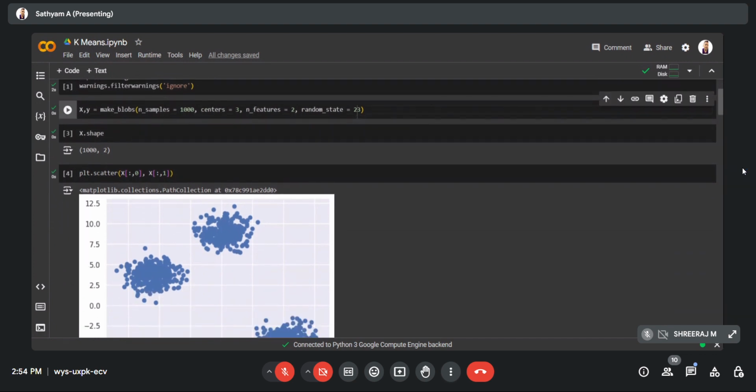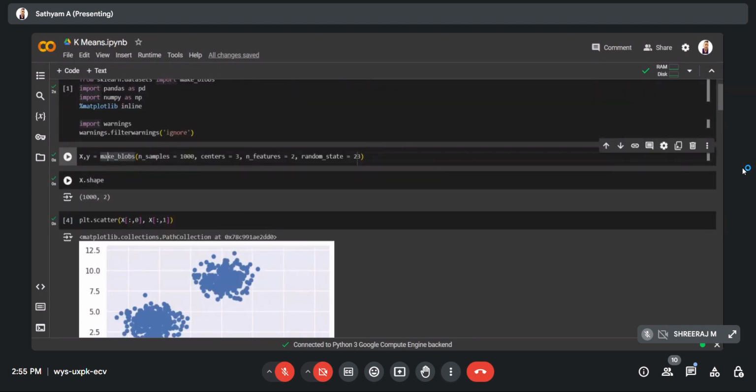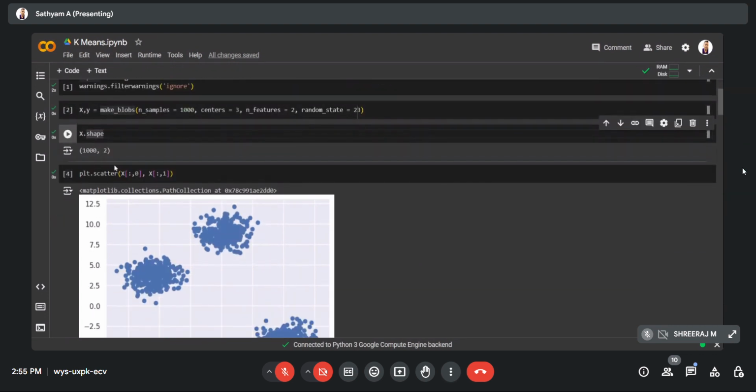Fine, so this is my line of code which will make those points. I'm making 3 clusters, taking 2 features, and random state 23. Note that here I'm taking x and y. But as I told you, in unsupervised machine learning we deal with unlabeled data. We don't make any prediction. So just ignore the y part here. We have business with just the x part. In your datasets, you can work with the x part. Then x.shape gives 1000, 2.